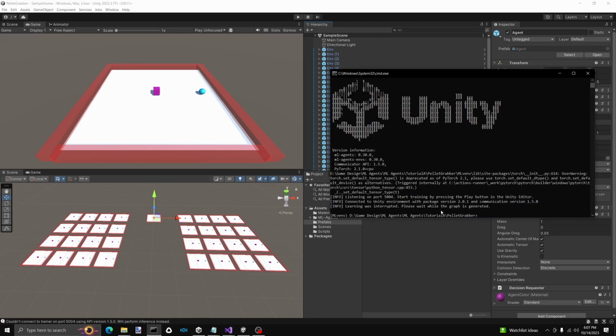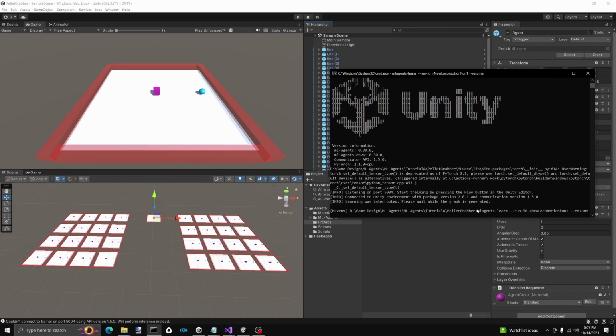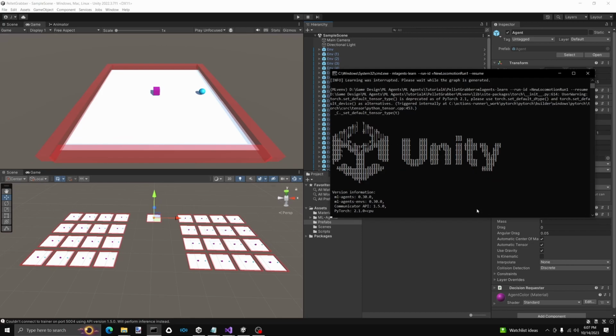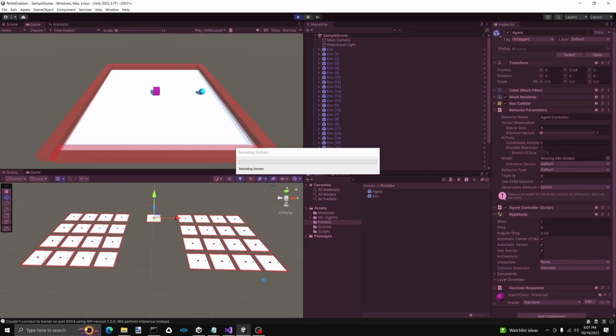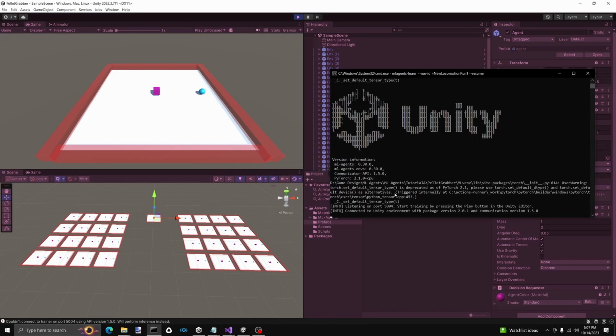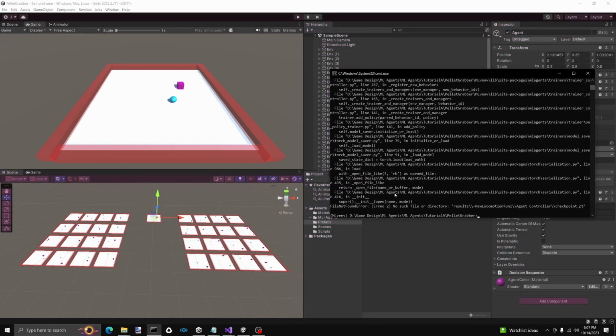And I think now's the time to show a nice little command that we could do. If we do this and we do --resume, it'll allow us to just resume where we left off. This comes in handy if you want to continue training on a brain and change the amount of steps that it does, because it only does so many steps before it stops.